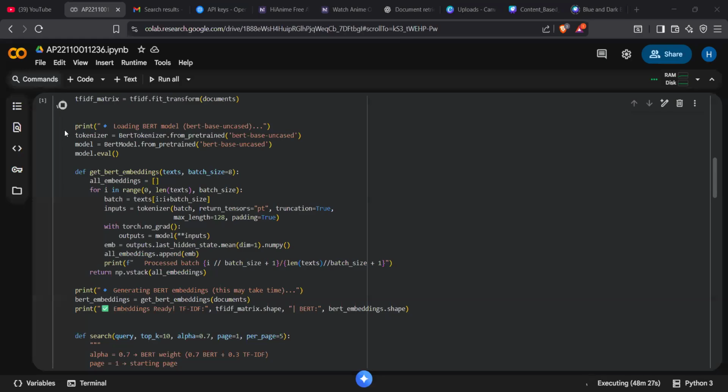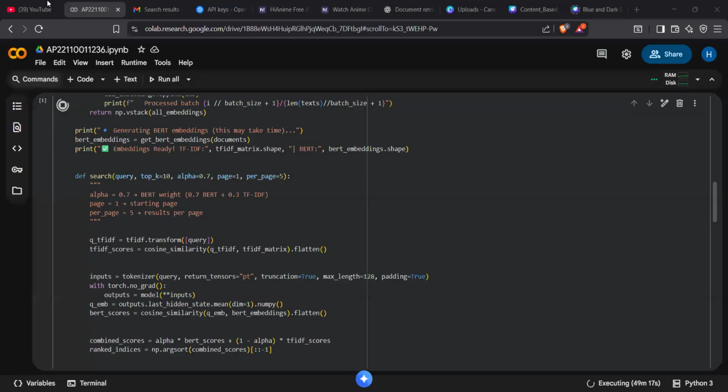The second part of the code uses BERT, a powerful AI model that understands meaning and context. It reads text both on the right and left. That's called bidirectional understanding. Instead of counting words, it converts the whole sentence into numerics called embedding, which captures the actual meaning of the text. So even if the query words are different, BERT can still find the related documents from our dataset.